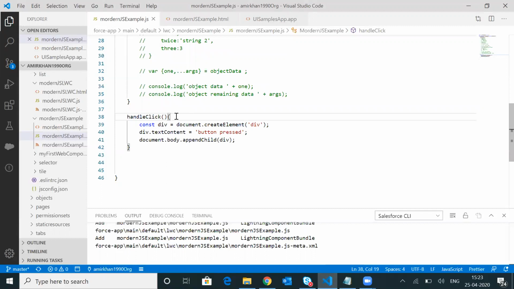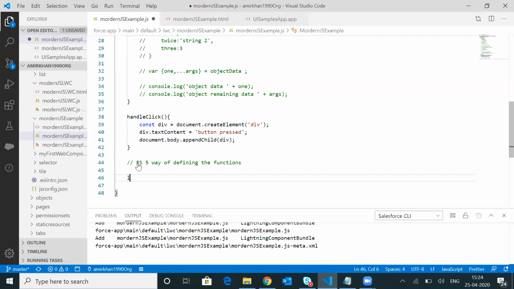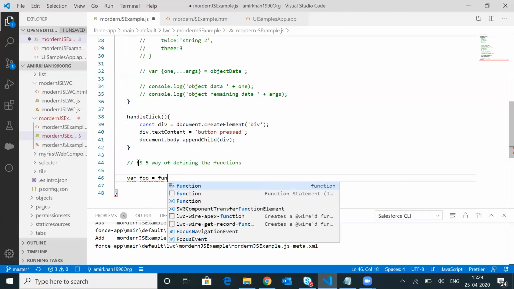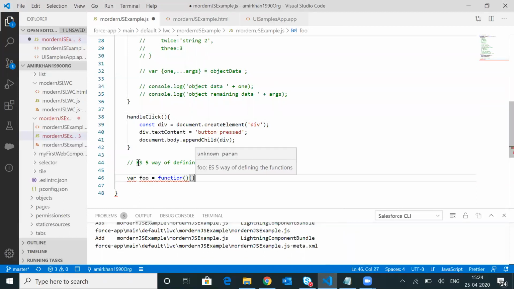Before proceeding to the arrow function, let's take one example of how we used to define functions in JavaScript version 5, which is ES5. So the ES5 way of defining functions: we would write, let's say, a variable named foo equal to function, then the function body.